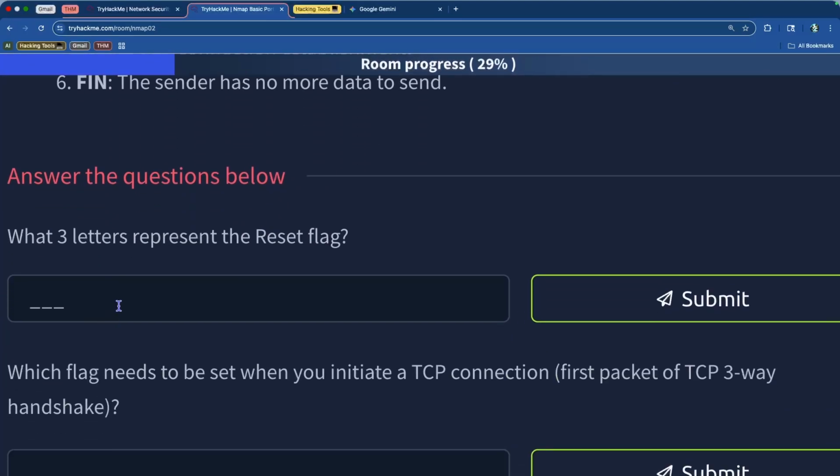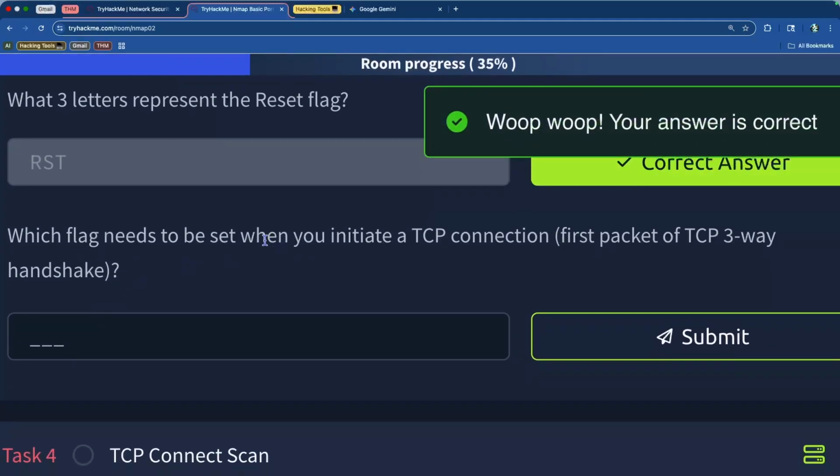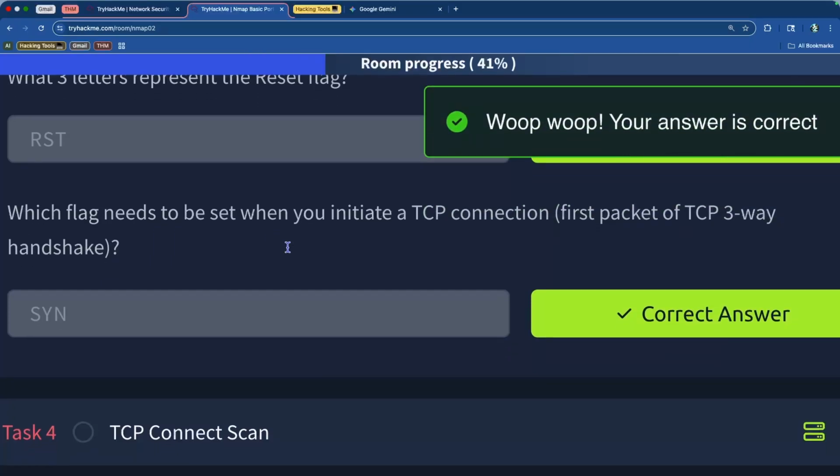So what 3 letters represent the reset flag? That would be the RST. Which flag needs to be set when you initiate a TCP connection? The first packet of the three-way handshake, and that is the synchronize flag that we need to set.